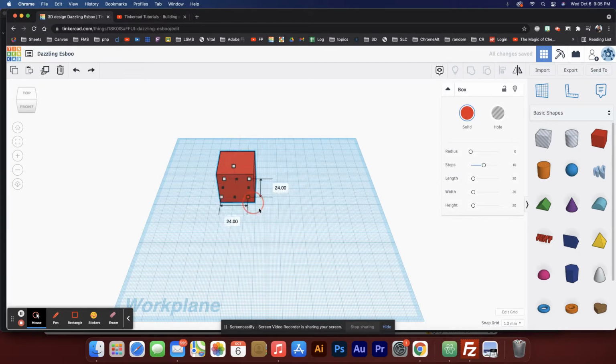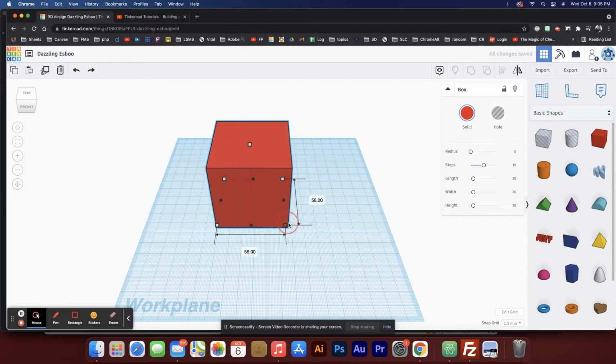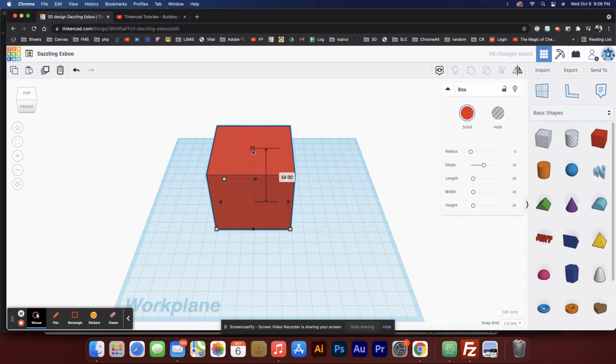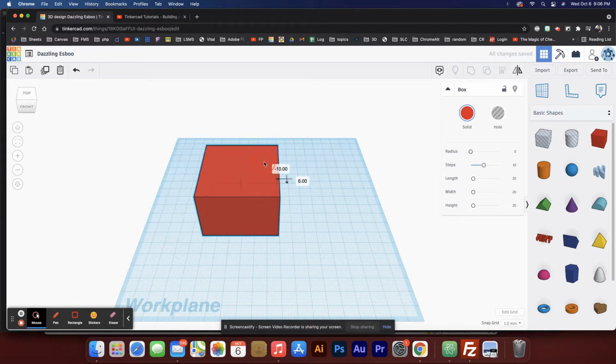I'm going to hold Shift so it constrains to the same aspect ratio, and I think I'm going to stop it at like 60 by 60, and probably not that tall. Let's go 40 or something. Okay, so there's the body of the house.